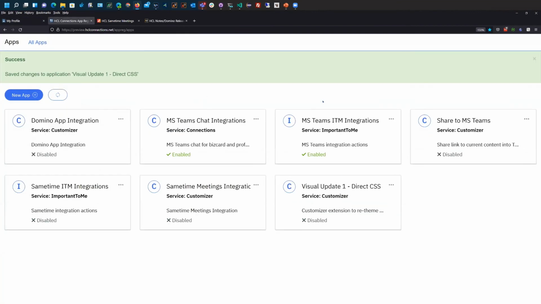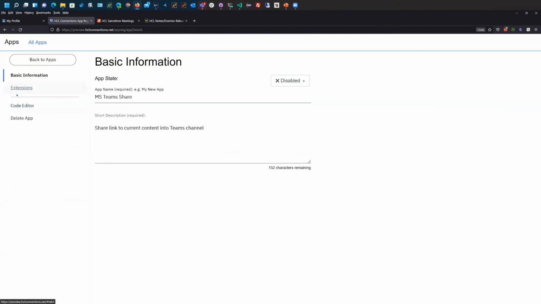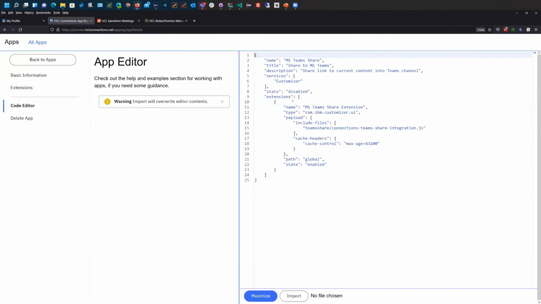The second one I want to do is the Teams example. Let's take a quick look at this extension. Right now it's disabled, so it's not functional. It has a payload which says include this small snippet of JavaScript, which ultimately loads the Teams Share UI with JavaScript from Microsoft. It has some cache control, and this is global. This should be present on every page response, every HTML response from Connections should include this customization.